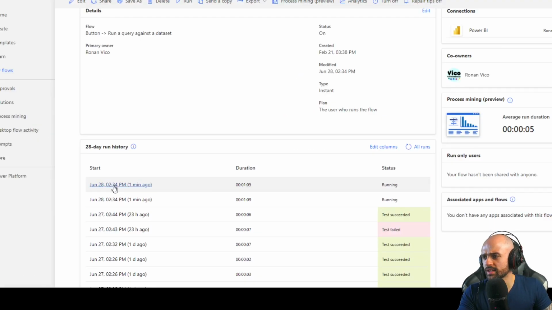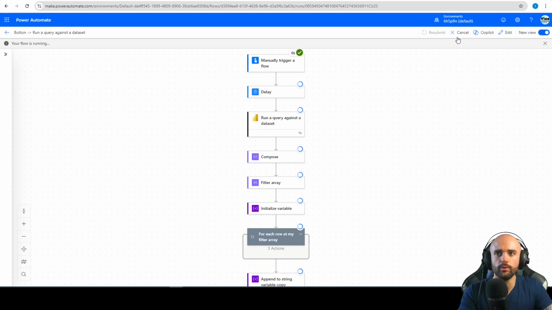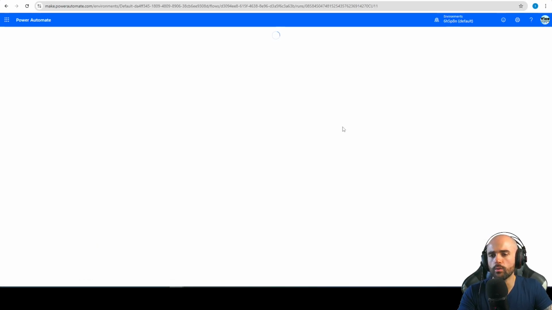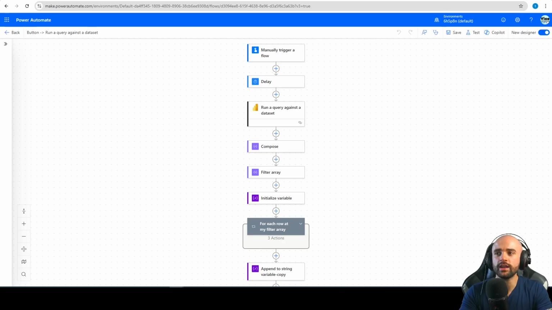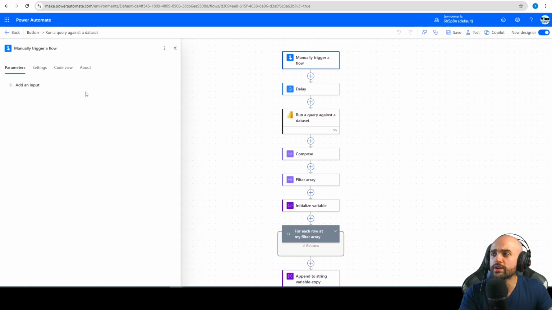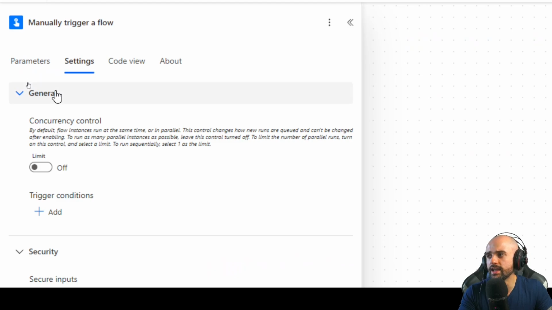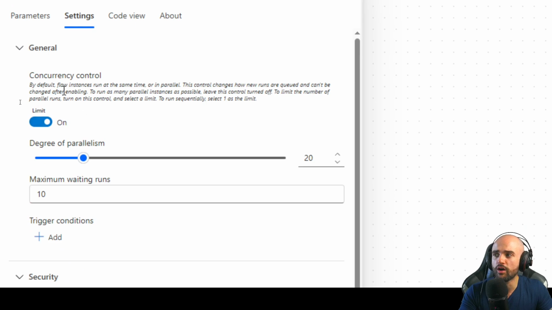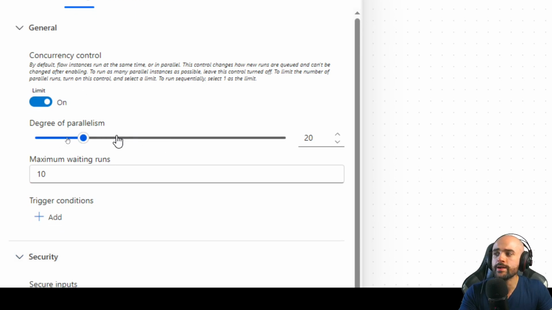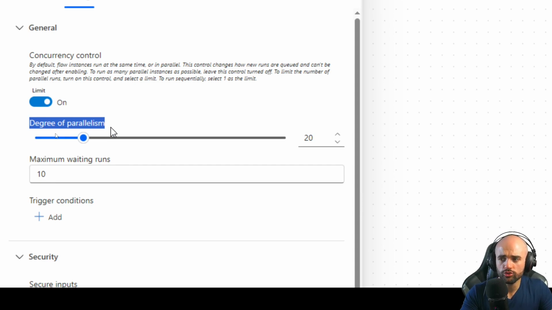So let's cancel both of these flows. I will cancel the first one. Let's go back, cancel the other one. And now I will change the setting. You can change it according to your need. So in a manual trigger flow, I can go to the settings, or any other trigger, and turn on the limit of concurrency control. So here is how many flows you want to run at the same time.